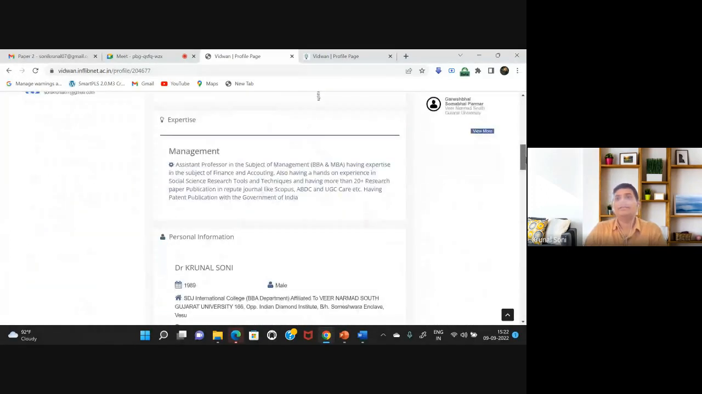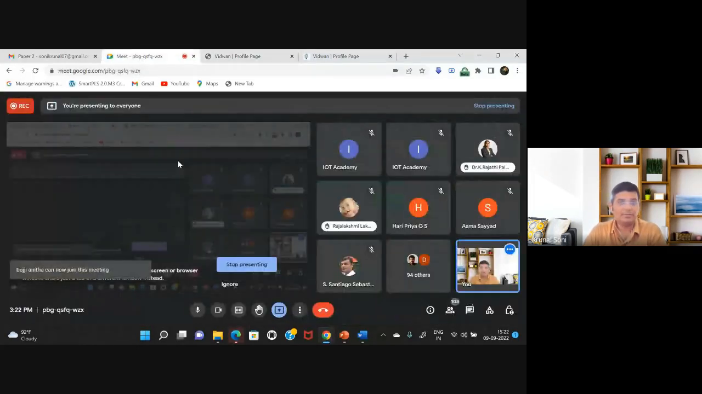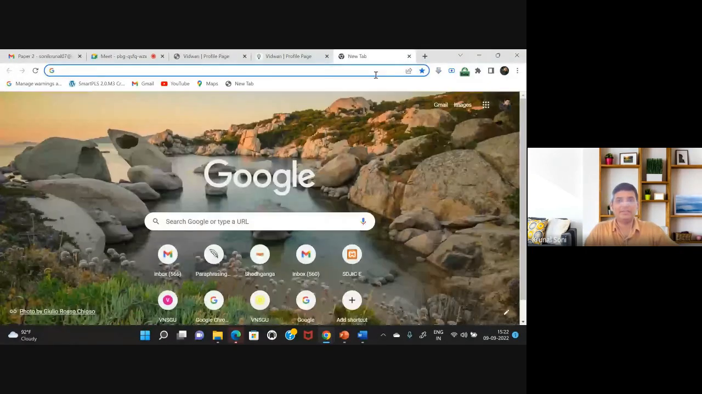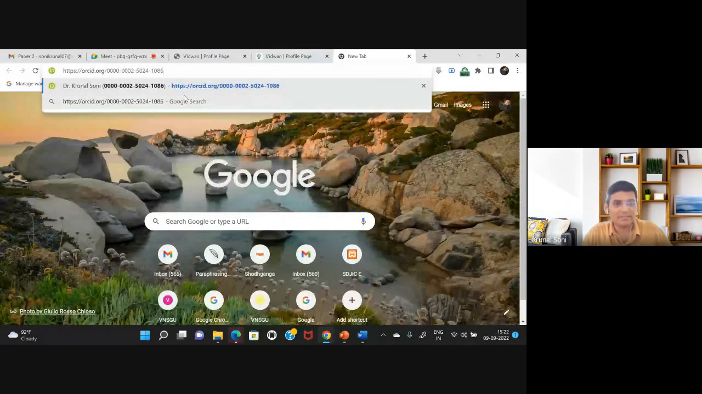Okay. Now, the second thing that we are going to see is the Orcid ID. The Orcid ID is one of the most important aspects if you want to publish your paper in a Scopus or ABDC journal. So this is my Orcid ID. Can you see this number? It is a 16-digit number: 0000 5024 1086. This is my Orcid ID.